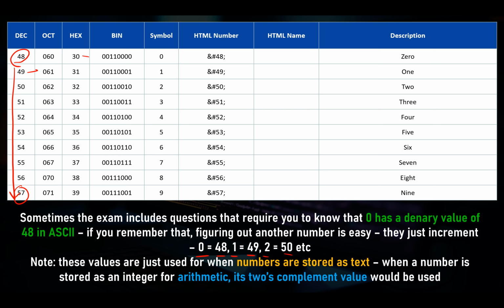Some people get confused about this because they think, what if we want to do a binary addition? But if we're just doing arithmetic, let's say the number 4, the number 4 is still going to be this if we're using it for arithmetic. We're only going to use this representation if we're storing it as text. If we're storing it as arithmetic, we're just going to use the regular 2's complement.